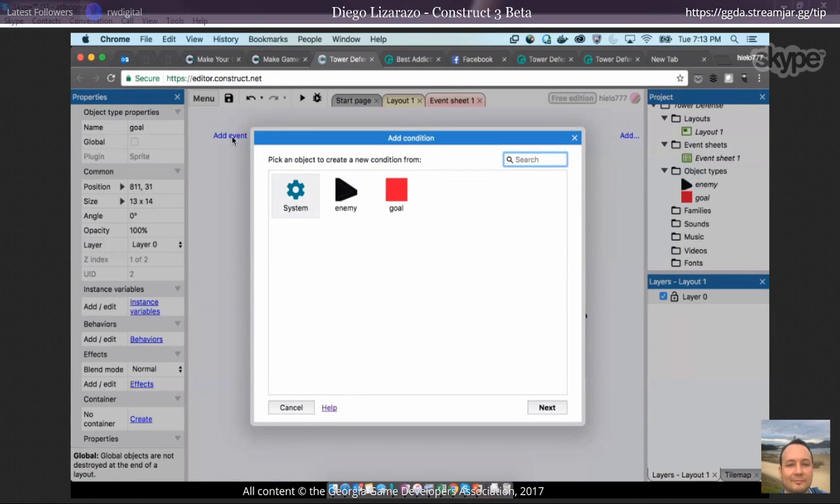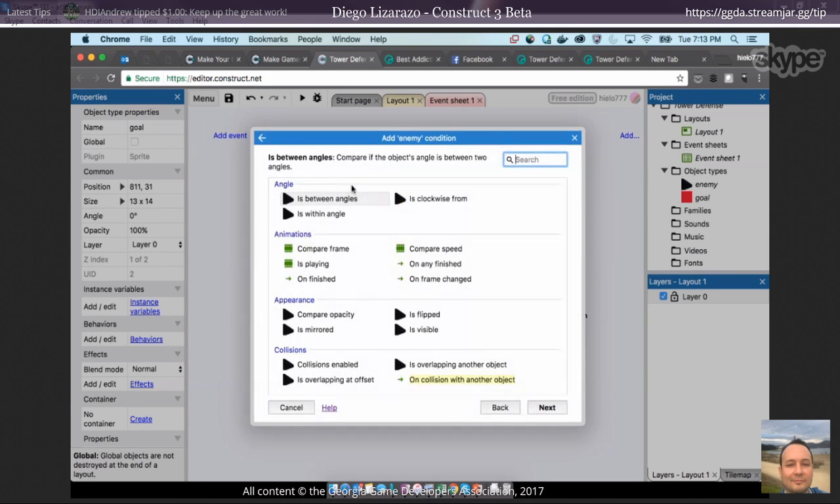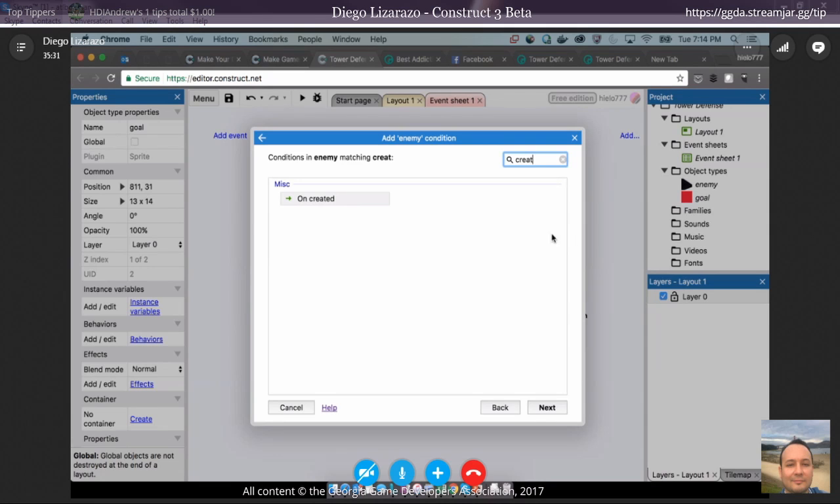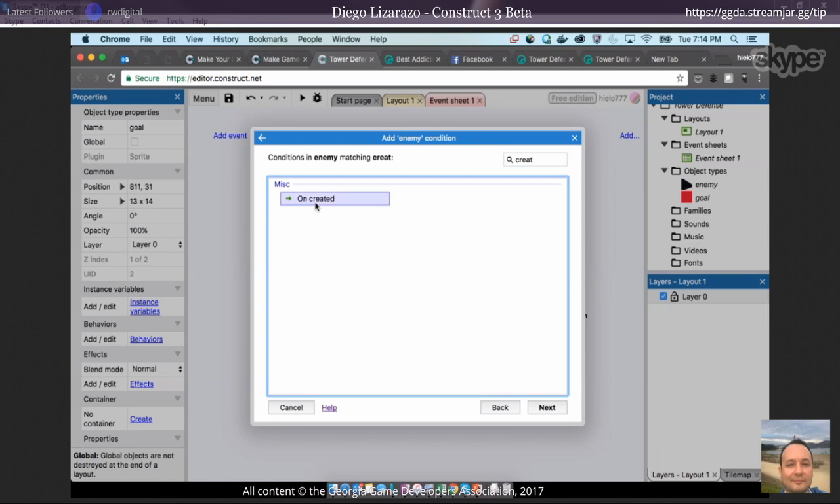And the first thing, if you remember, is to say this event is affecting what, or when does it happen? I could say when the game starts, so we would be using system, but because I already did this a few times, it's much easier if we just say enemy. And in this case, on the search box, I'm going to type create, or in this case, on created. So basically, every single time that an enemy is created, it is going to do this.